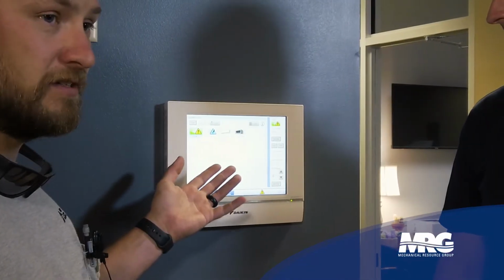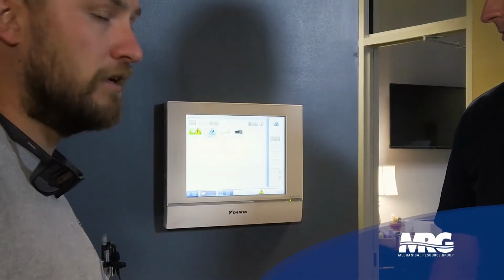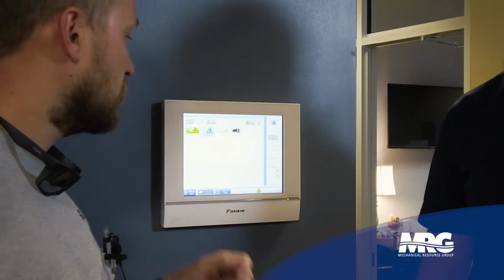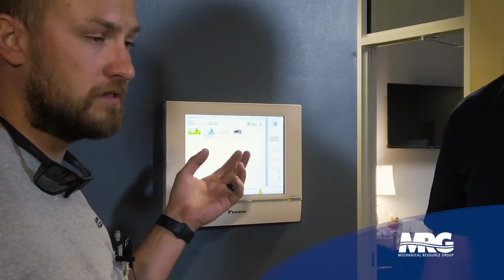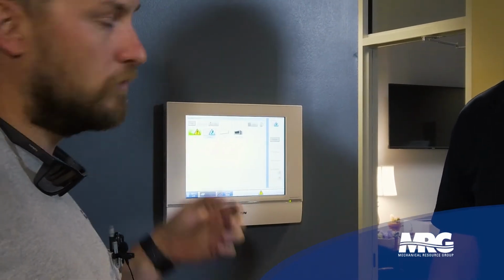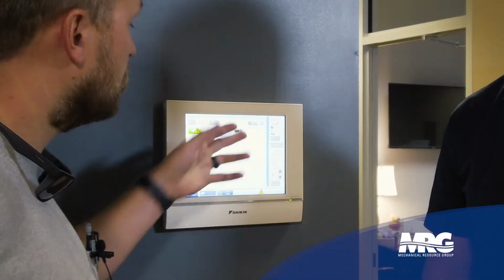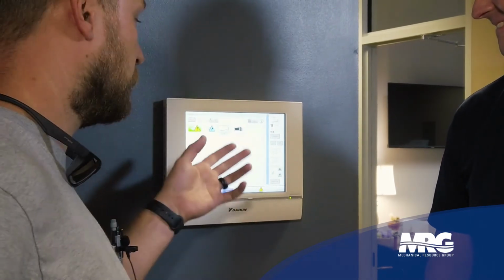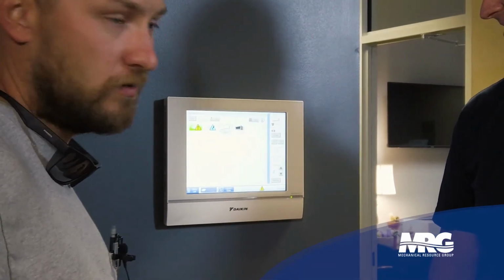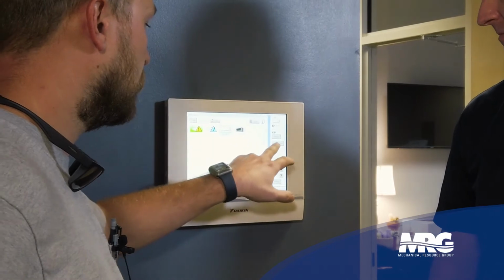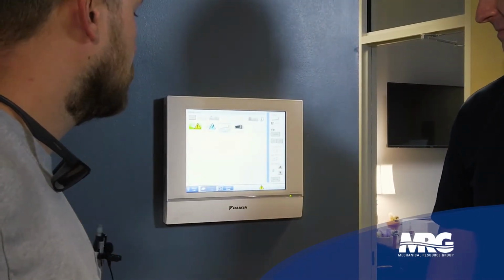Another thing that you might see is a blue triangle. This is indication of a communication fault. So basically what's happening here is this indoor unit is not communicating with this iTouch. Another thing that you may see is a gray unit. If the unit is gray, that just simply means that it's not turned on. If the unit is solid green, that indicates that the unit is turned on.